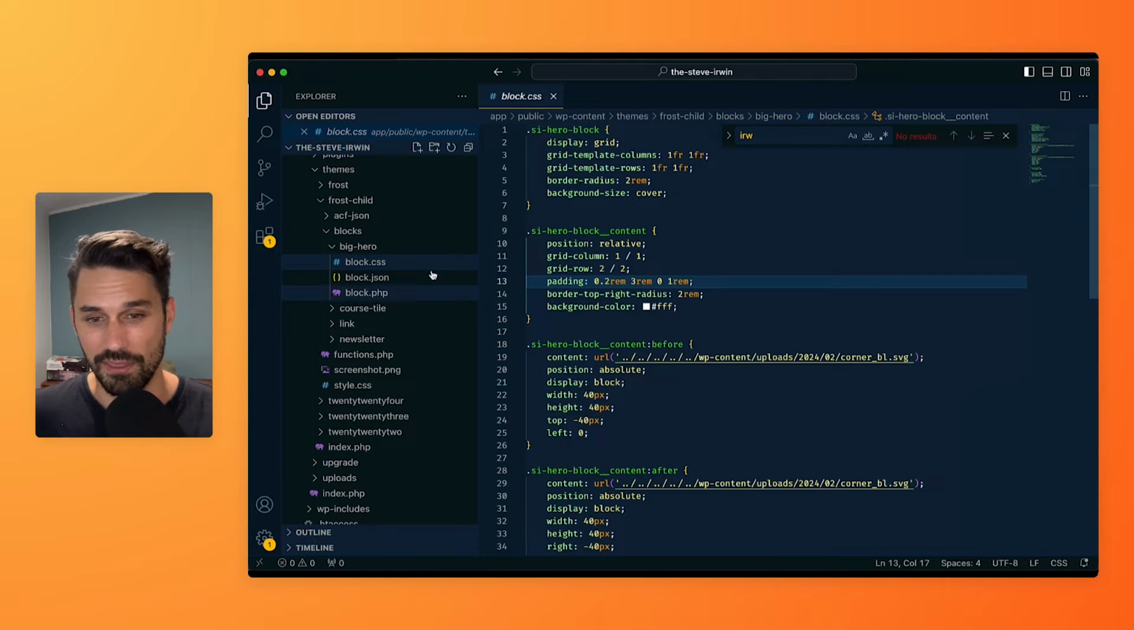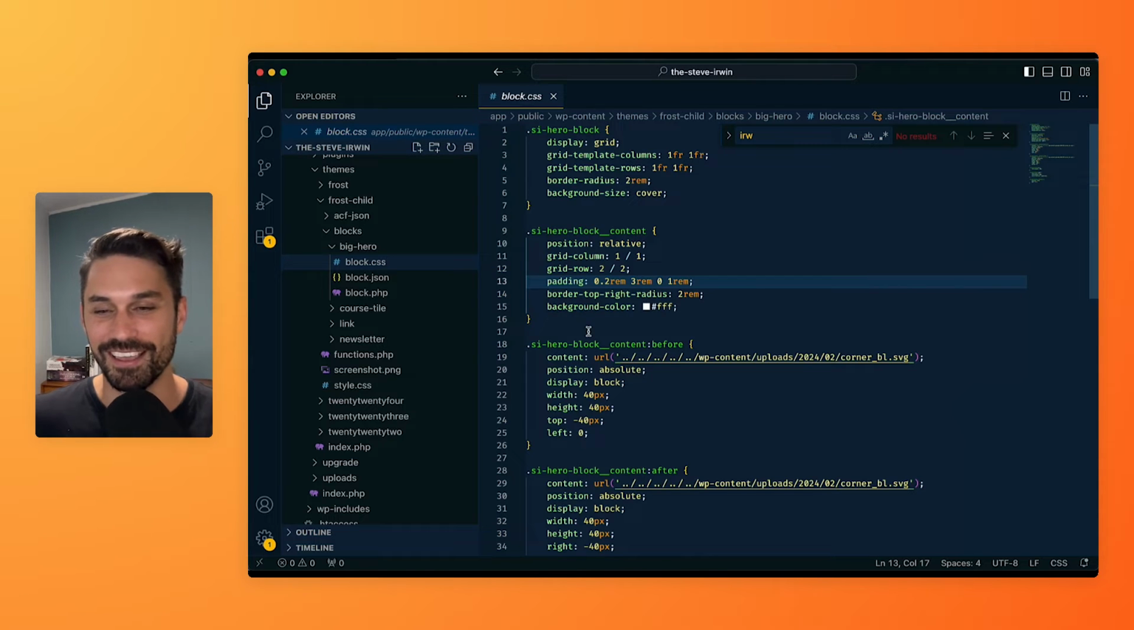It's also worth calling out that any CSS that you place in here is scoped to this block. What I mean by that is that this CSS is only loaded on the front end if this block is loaded on the front end. So that's great. If we don't use a hero block on a page, then this CSS is not going to be loaded. And that's important for performance when you're trying to keep the total file size of a page as small as possible.